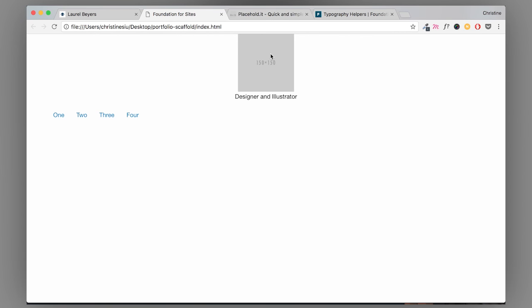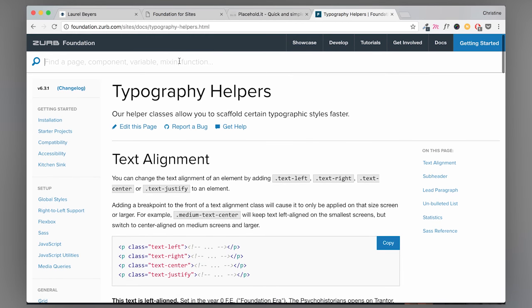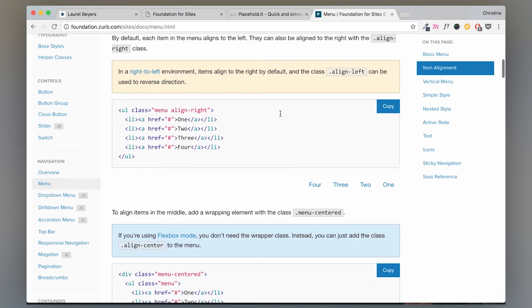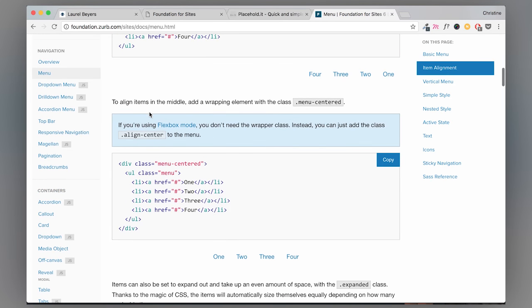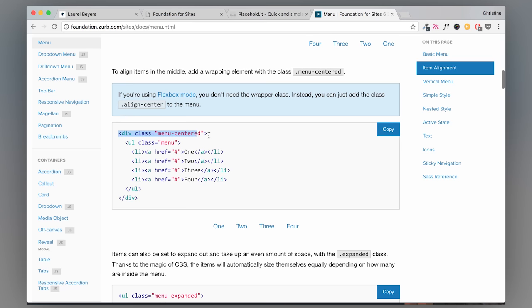So now my image and my paragraph are centered, but as you can see, my menu's still in the middle. This can be fixed by using a helper class that's built into our menus.